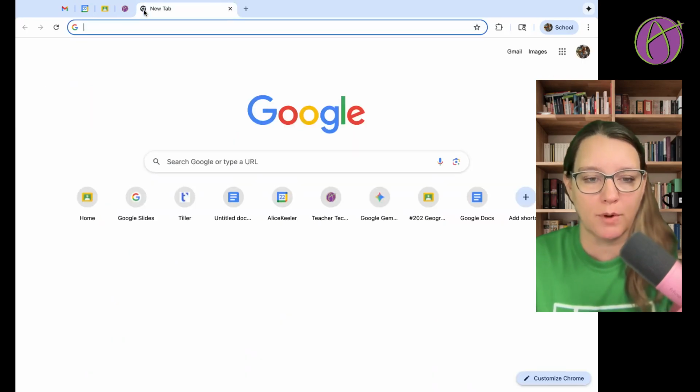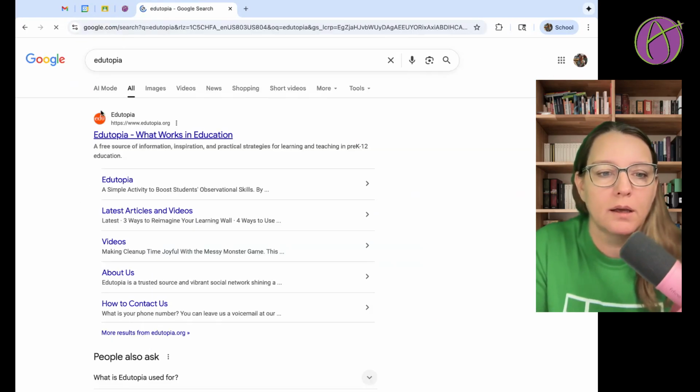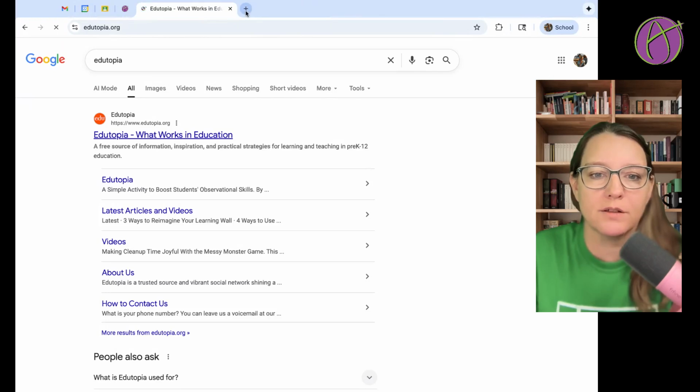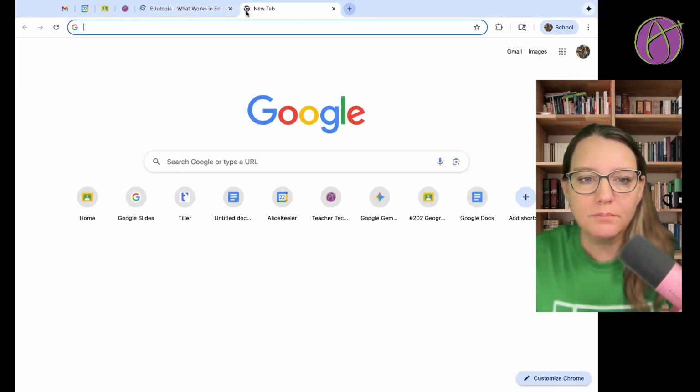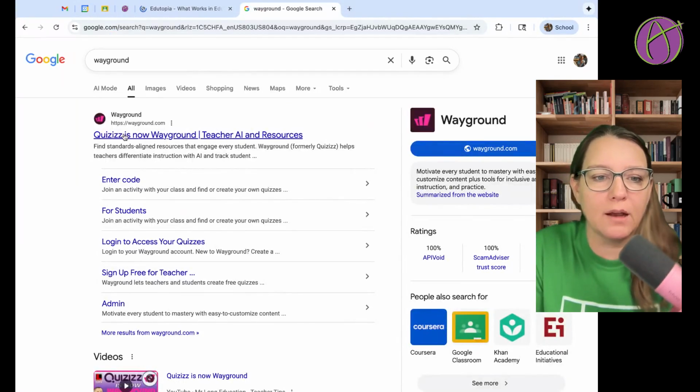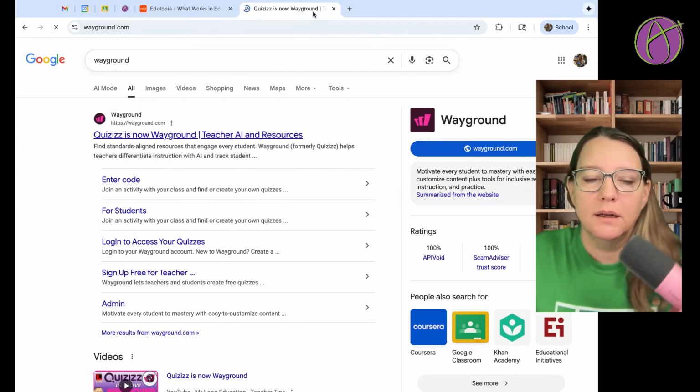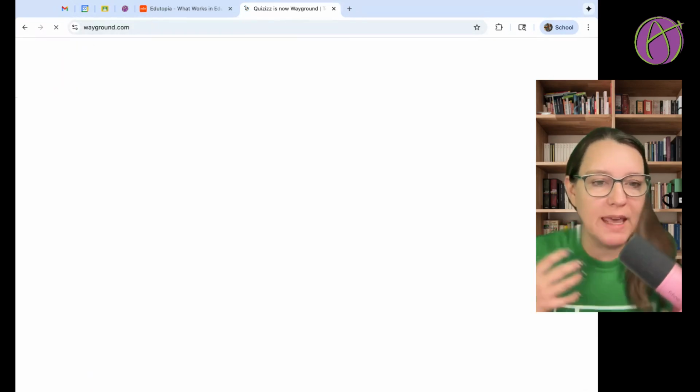Now I'm going to go ahead and browse the internet. So maybe I go to Edutopia. This is not my real browser, so it doesn't autocomplete for me. And I'm going to go to Wayground. So I have my other tabs open, things that I'm doing.